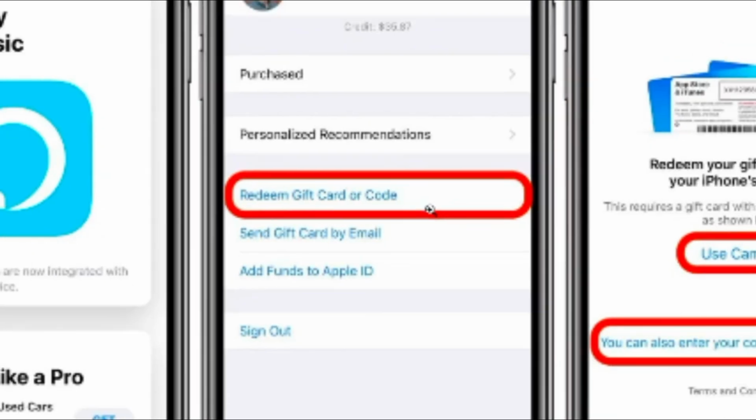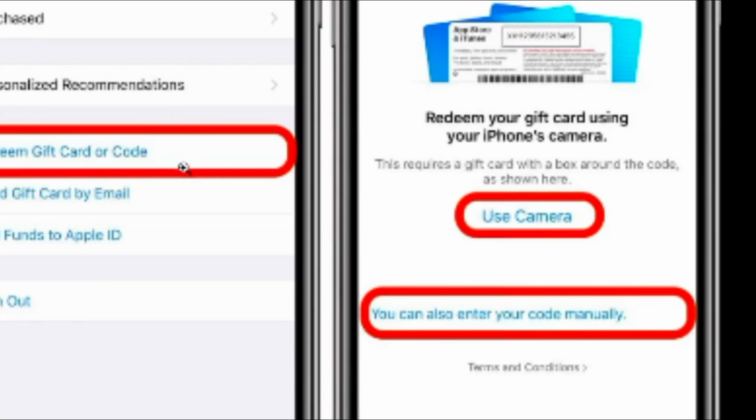Click on that option and then it will give you two options. One is use camera, or you can add the code manually. If you want to use camera, you will easily be able to enter the code automatically, and if you want to enter the code manually, you just have to type it.